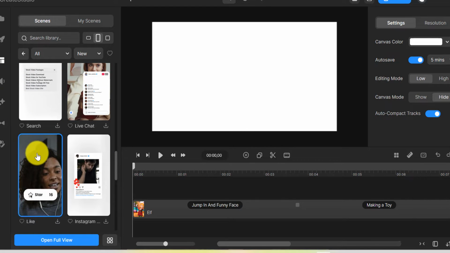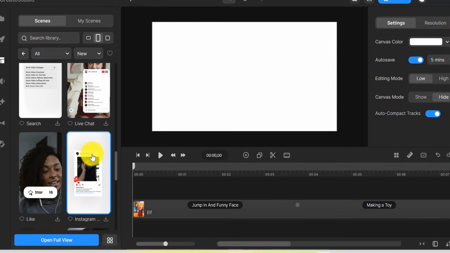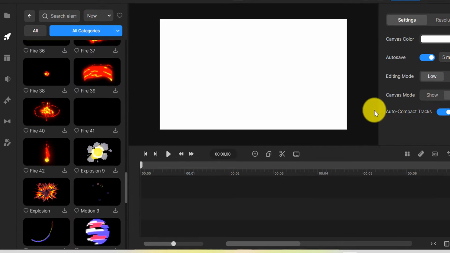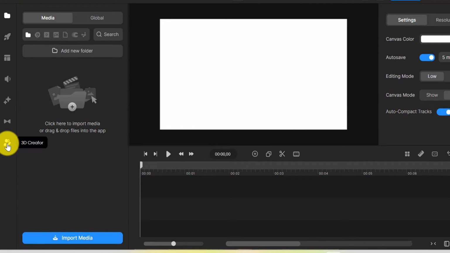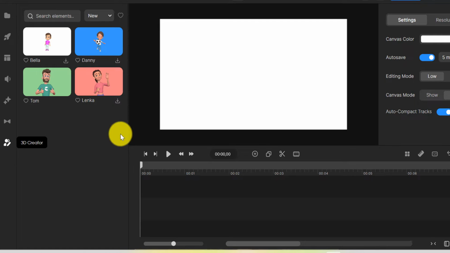Now, let's explore the Character Creator feature within both Create Studio and Vyond. Create Studio recently added this feature in their new 3.0 version. You can access it through the 3D Creator section. Currently, there are 4 built-in characters in my All Access membership area, and I believe there are at least 2 in the standard plan.